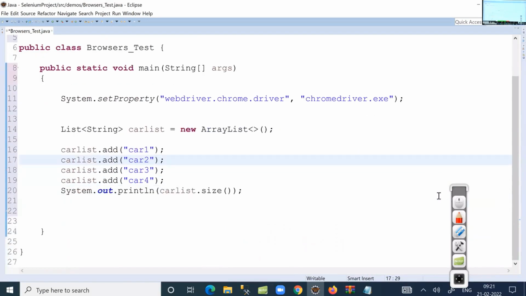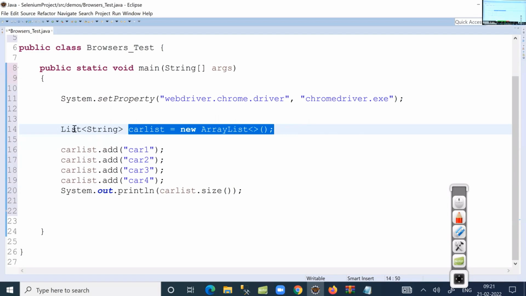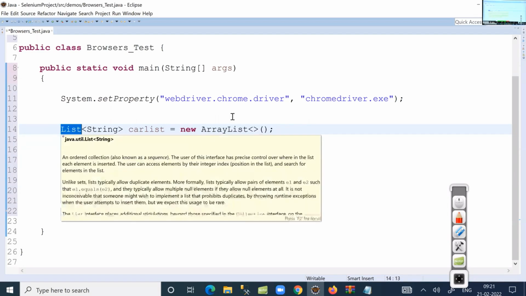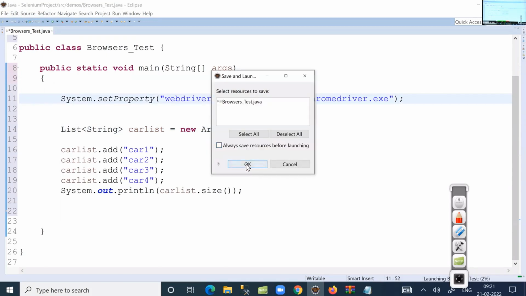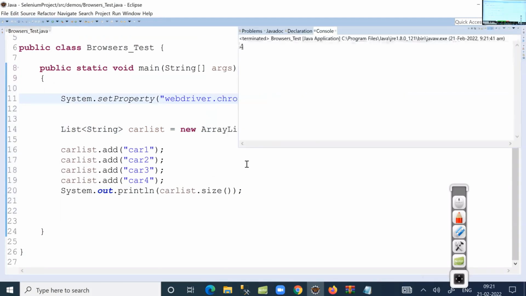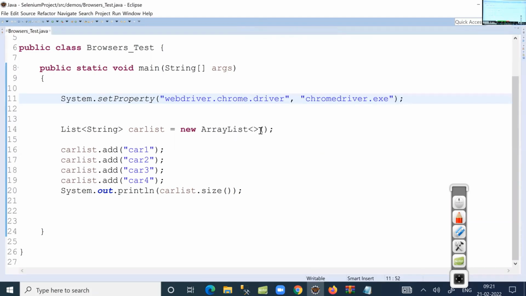Same code will work. Car list equals new array list of type list, the superclass name. Remaining all operations are the same. While creating an object for the class, new array list, map it to its interface name, list.